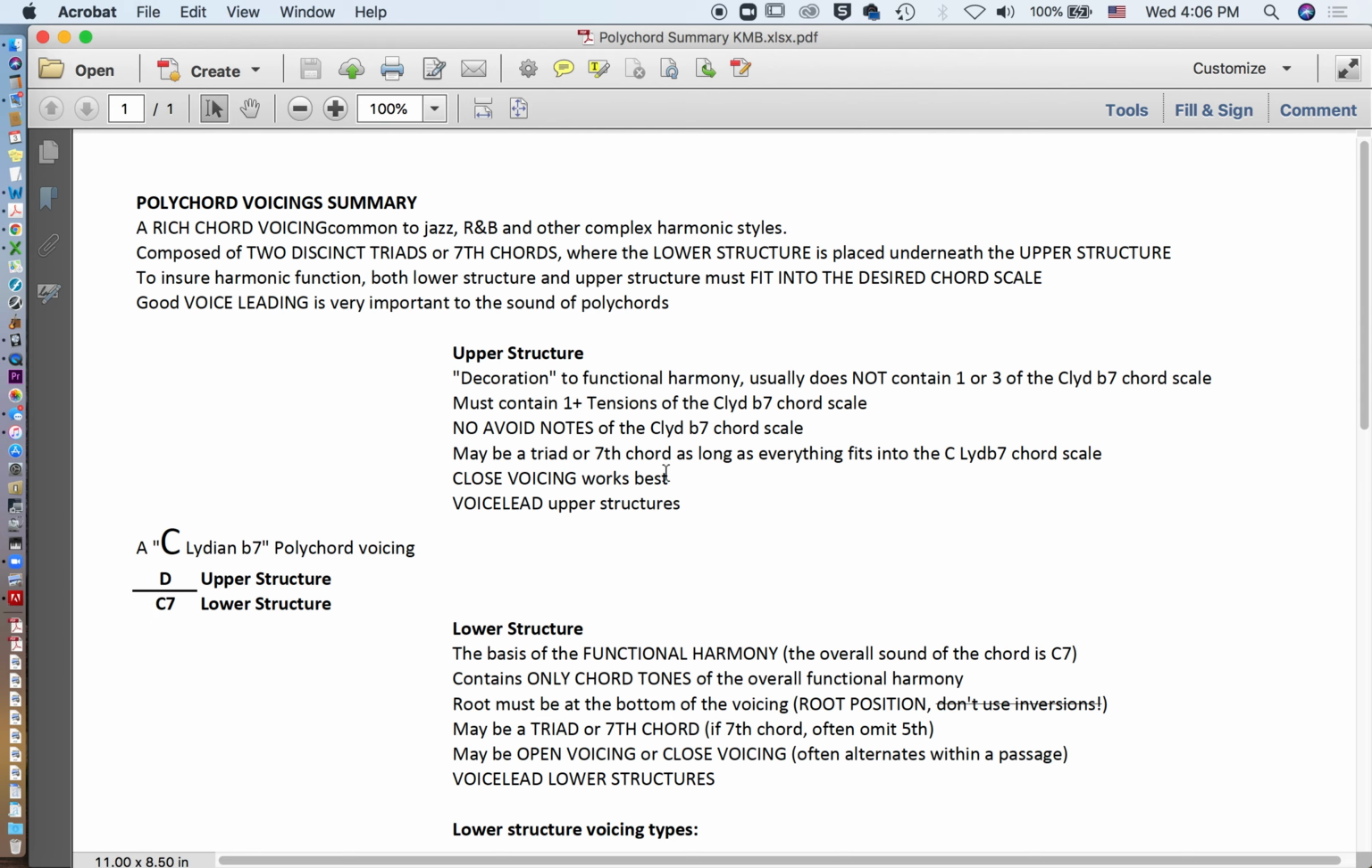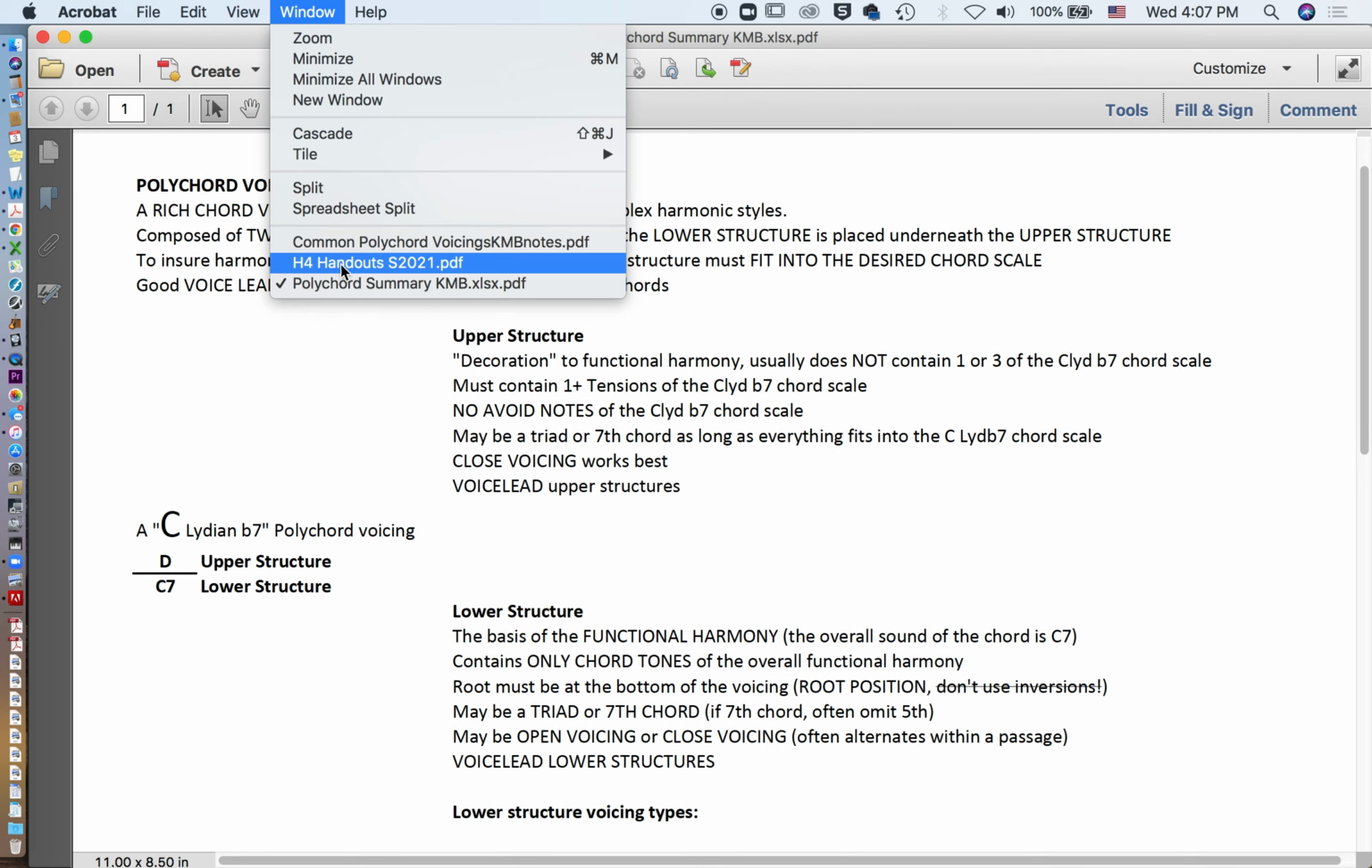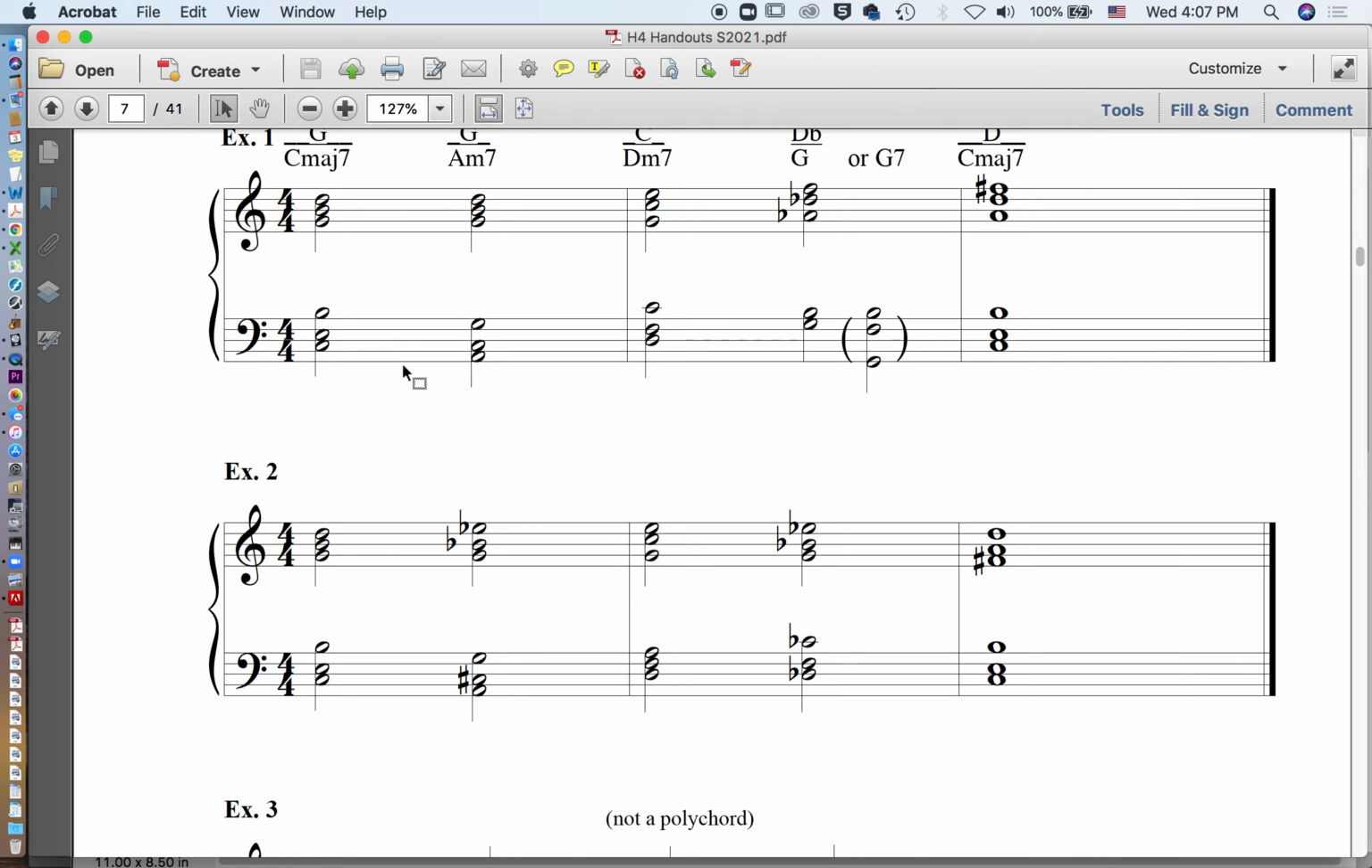Usually we're going to use close voicings for the upper structure, and we're going to voice lead the upper structures, of course. And, if we look at the keyboard thing one more time, you'll see that the voice leading is just pristine on the upper structure, and the voice leading on the lower structure, well, it leaps around a little bit here, but it's pretty good. The voice leading is pretty good.